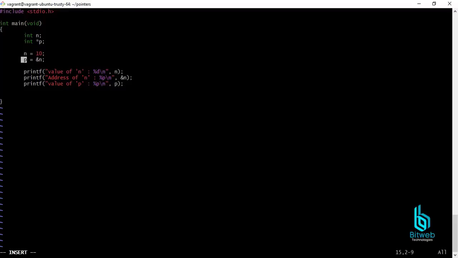By p, right? P is holding the address of n, and I want to change this value from 10 to 20. So I just need to use the dereferencing operator, asterisk p, right? Because p is pointing to 10. So asterisk p is equal to what? Let me just make it 20, just like the way I did on the memory template.